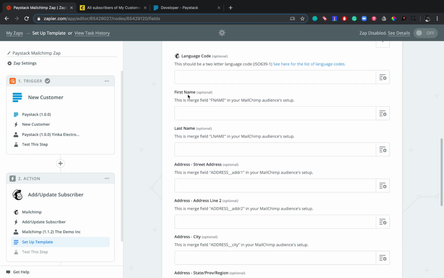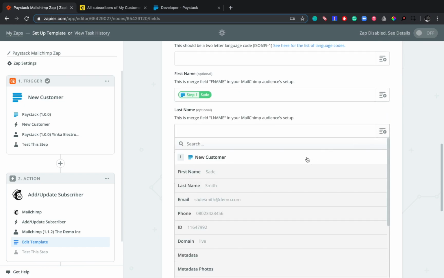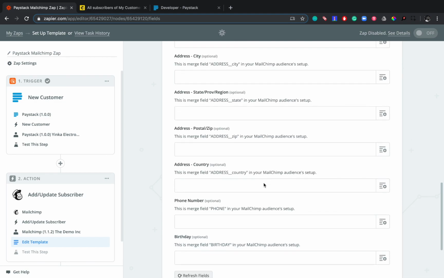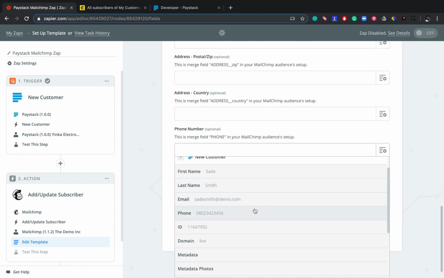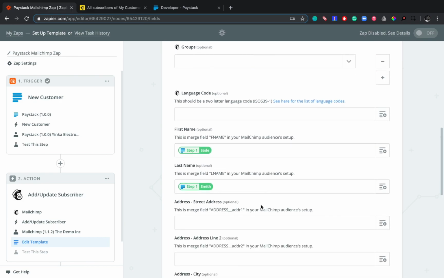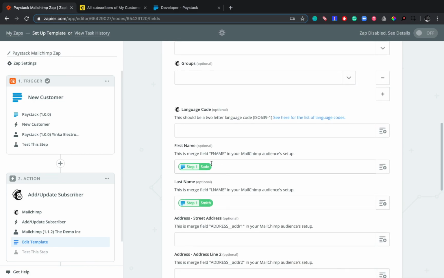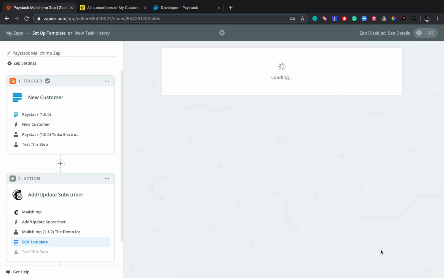So let's start from here, first name. So let's click on this button to see if the sample transaction has a first name. Yes, it does. We're going to click on this to pair. Last name. Yes, we have a last name, Smith. Click on this too. Phone number. Let's click on this. And phone number, there you have it. Okay. So now we've successfully paired a subscriber email to a real email from the sample Paystack transaction. Same for the first name, last name, and phone number. So let's click on continue to go to the next step.